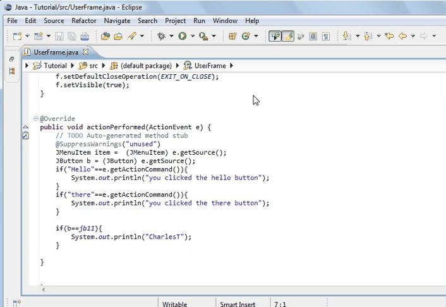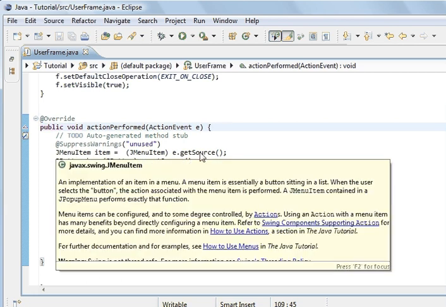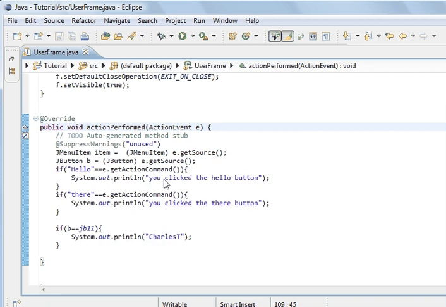Now, we could actually have a separate listener for each component, but that's expensive. So what we've done is we created a JButton type button, getSource, and then we've done the JMenuItem and getSource. This has created problems. So there's a better way of doing it.